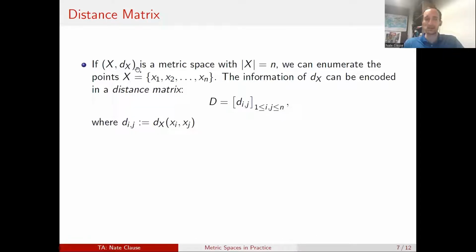If (X, d_X) is a metric space with n points, then we can enumerate the points x1 through xn, as was done in the previous example, and the information of the metric function d_X can be encoded in a distance matrix. So a distance matrix, capital D, is an n by n matrix where the entry in the ith row and the jth column is defined to be the distance in X between the point xi and xj.